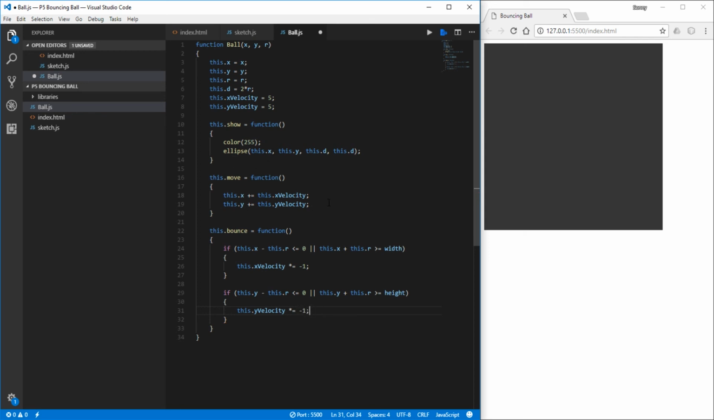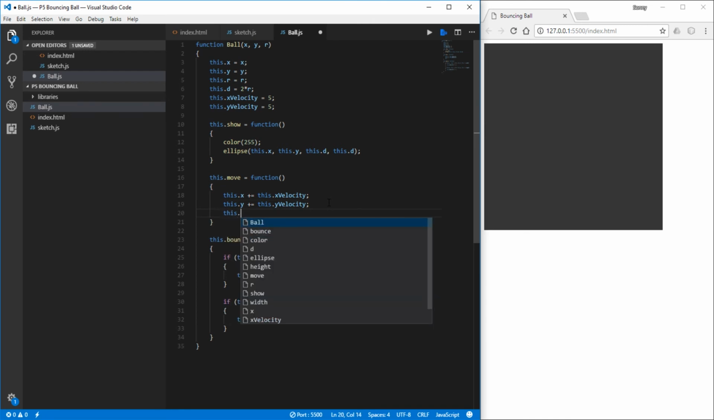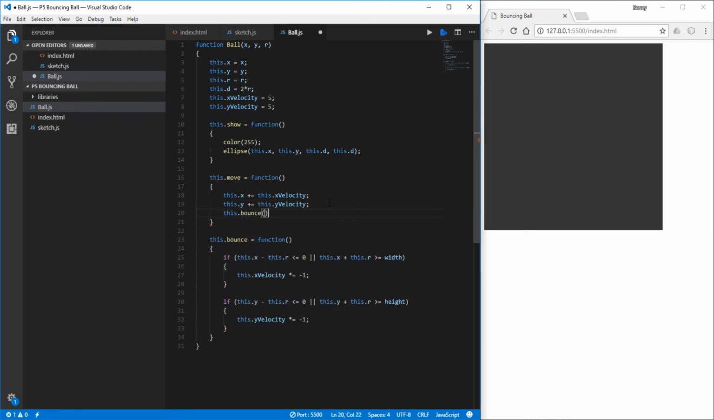In the move function, we'll do this.bounce. And we now have a bouncing ball. And change this. It'll go a different direction. That's all there is to this. Quite easy. Very fast to do.